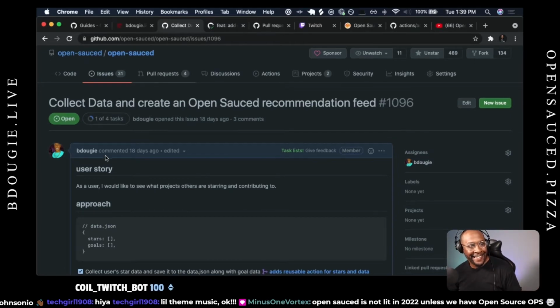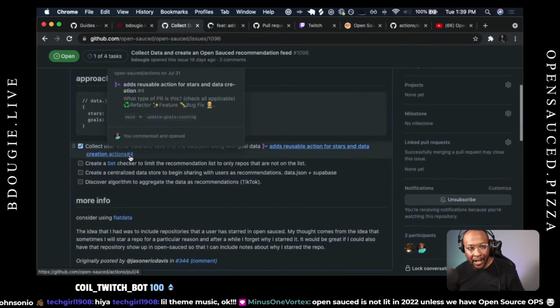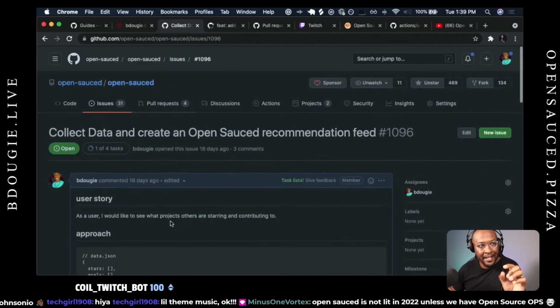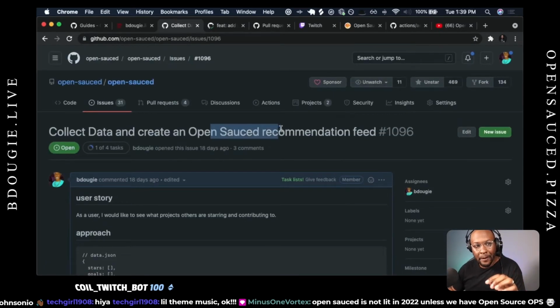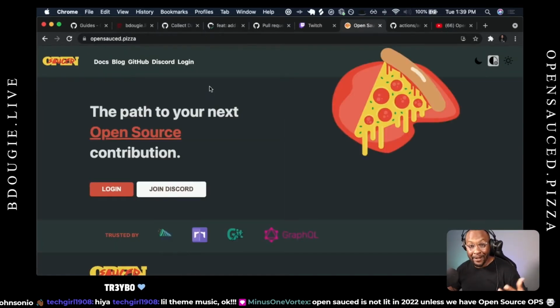And this issue, though, it was opened up 18 days ago. This has been an issue I've had open since last fall. I actually just migrated it from the previous issue to this, which is collect data and create open source recommendation feed. So open source is a project to find your open source contributions, and it's something I've been working on for, it seems like, years at this point.